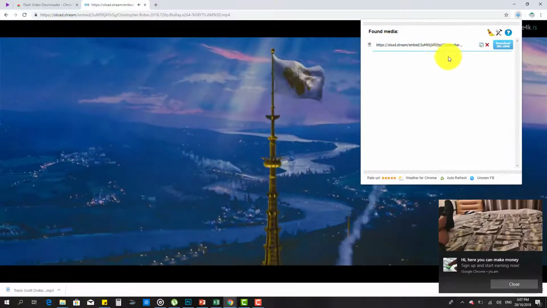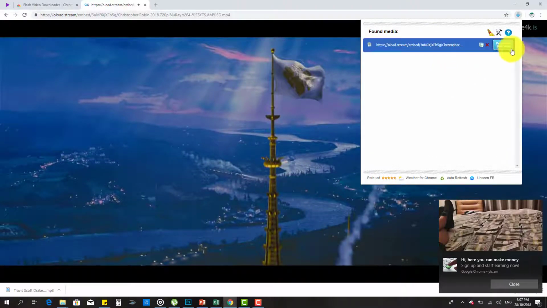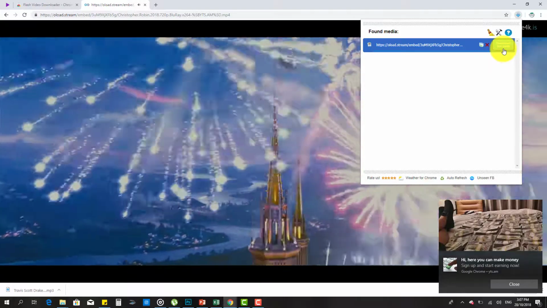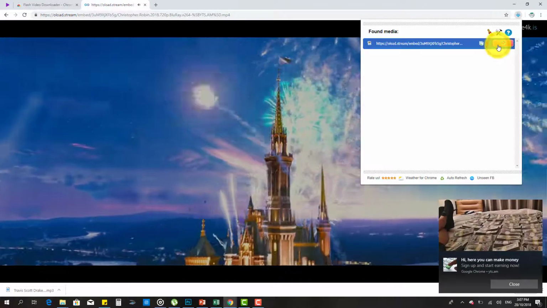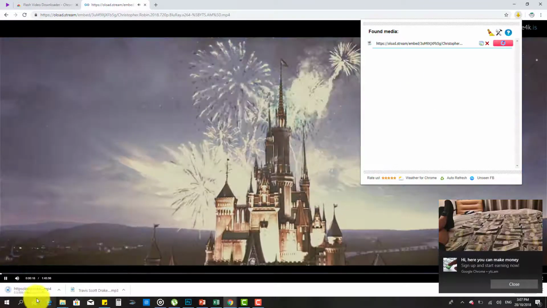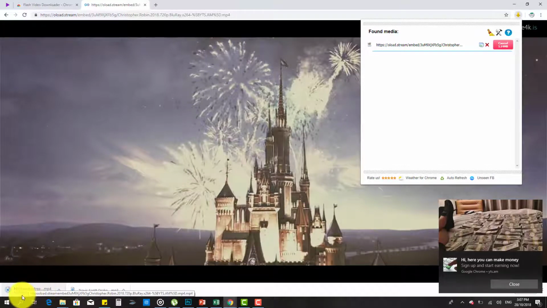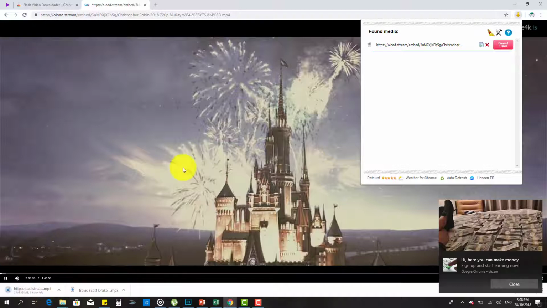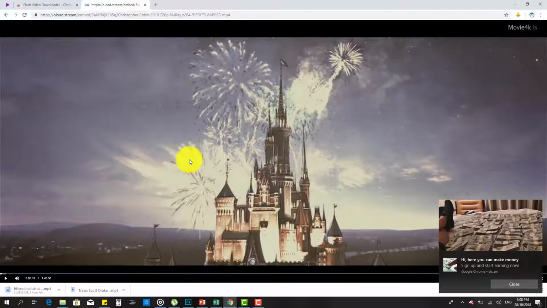And sometimes you have more than one link right here to download a video, but you want to go with the one with the most megabytes. So this says 889 megabytes. You're gonna go ahead and click on it, and it should start downloading down here in the bottom left hand corner. Once it starts downloading, you can go ahead and click off the site if you don't want to stay there anymore.